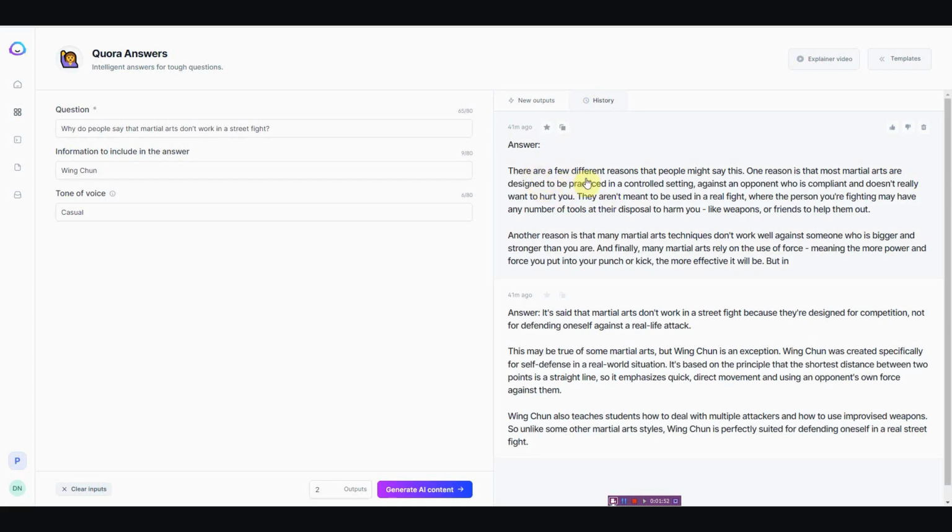So there are a few different reasons that people might say this. One reason is that most martial arts are designed to be practiced in a controlled setting against an opponent who is compliant and doesn't really want to hurt you. They aren't meant to be used in a real fight where the person you're fighting may have any number of tools at their disposal to harm you, like weapons or friends to help them out.